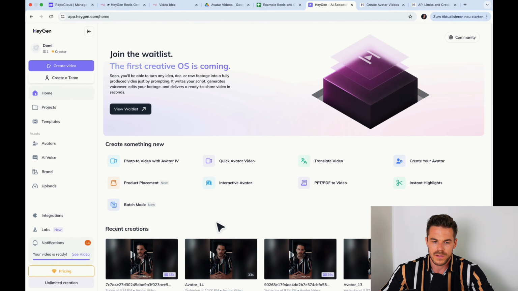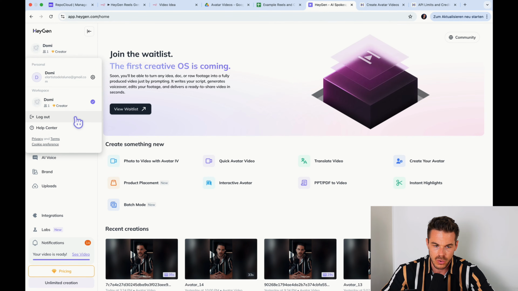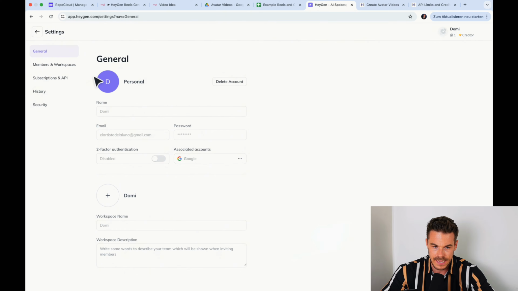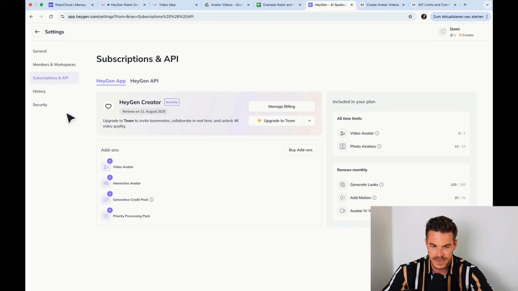So if you want the API key, and you definitely need that if you want to create the videos via API, you go to the normal HeyGen website and then you go to your profile and you go down here to the settings tab. And then when you're here, you go to subscriptions and API. And now it is very important to pay attention. We have now basically 2 different services at the same HeyGen platform.